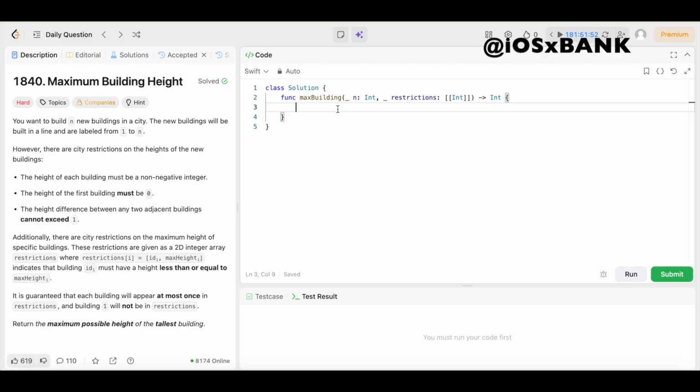All right, y'all, we're back again, another day, another LeetCode problem where we're doing daily LeetCode problems. And today we have question number 1840, Maximum Building Height. The difficulty level is hard, but don't worry, because you already know we're going to keep the solution as simple and easy to understand as possible.